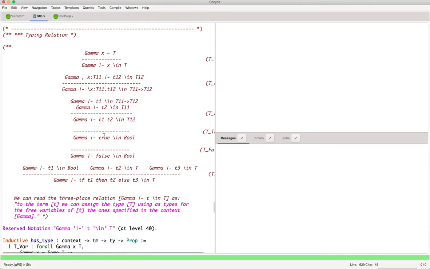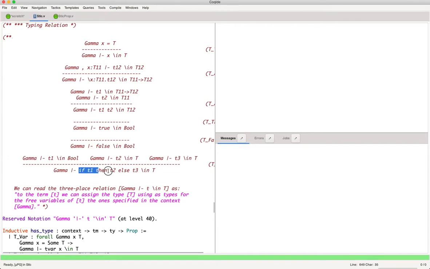So what about Boolean constants? They're easy. True is a bool, false is a bool. That's easy. And if you have an if-then-else, well, first thing is we want T1 to be a bool, which is what this is saying. And T2 and T3, we don't care what they are, as long as they're the same. So they could be bool, they could be a function, whatever, it doesn't matter. And if they are the same, then the type of the whole if is that type, whatever that happens to be.